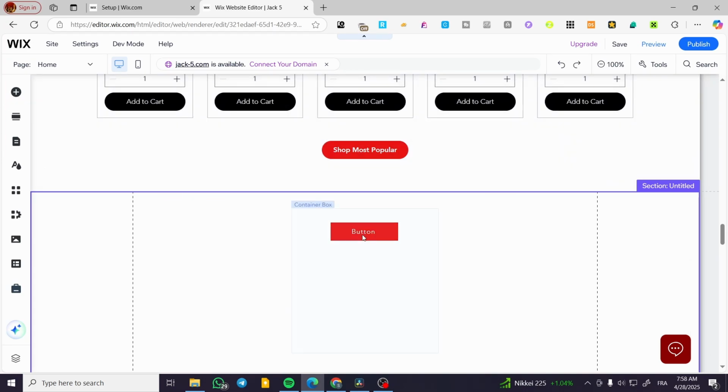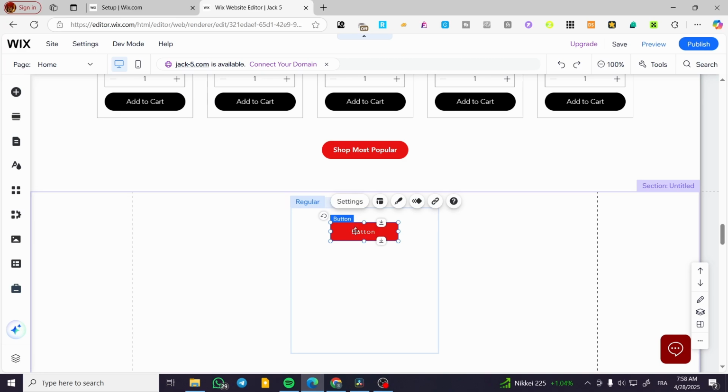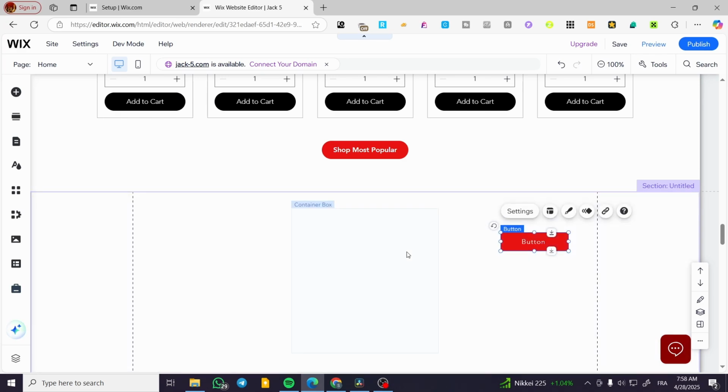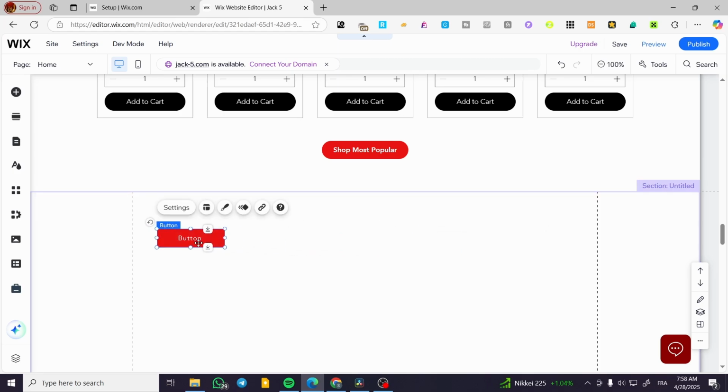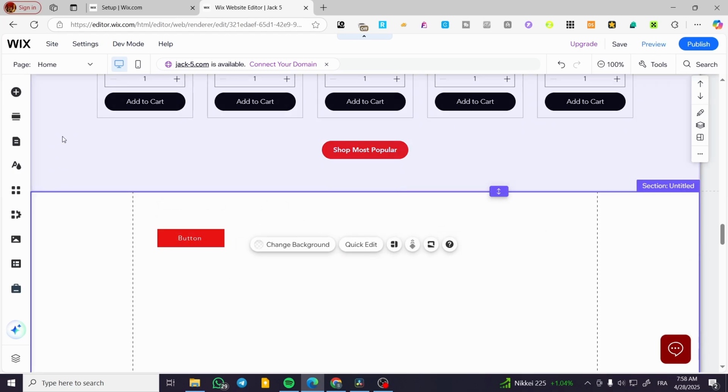Or we can go ahead and have, for example, this button. I'm going to take it out of this box. So I'm going to detach it. And then we are going to delete the hover box. So this is going to be the trick.